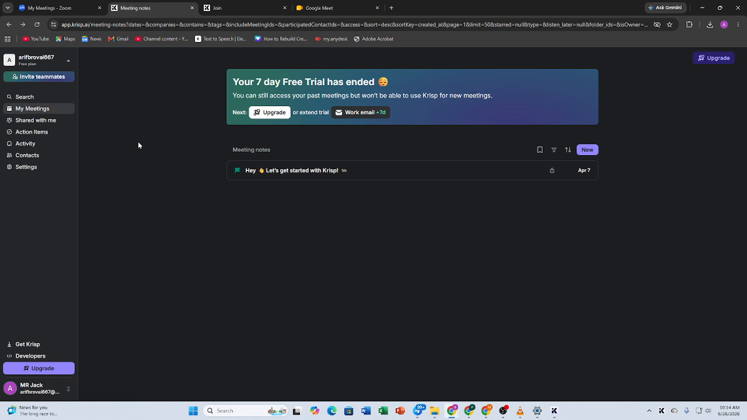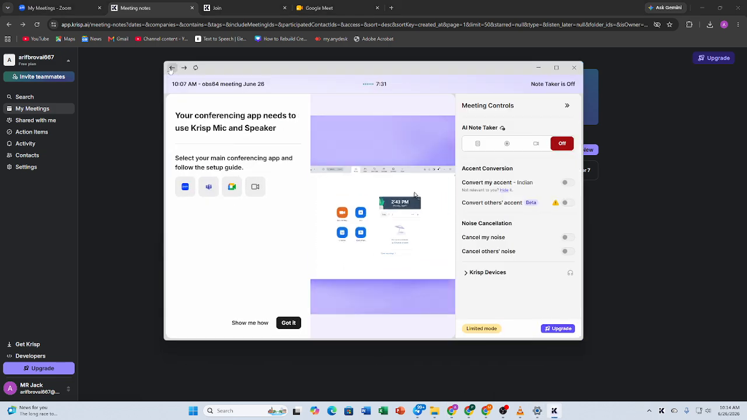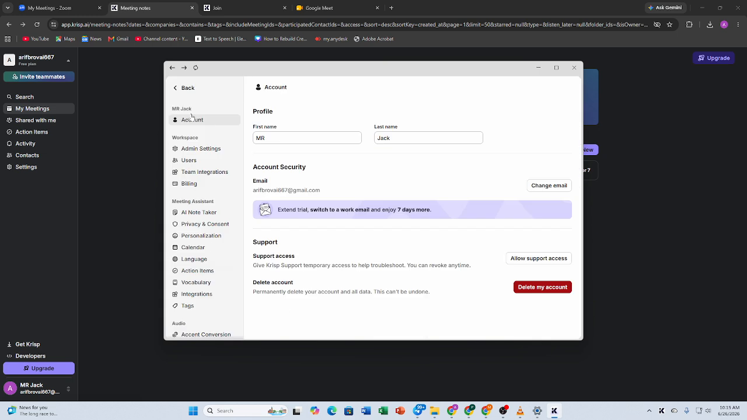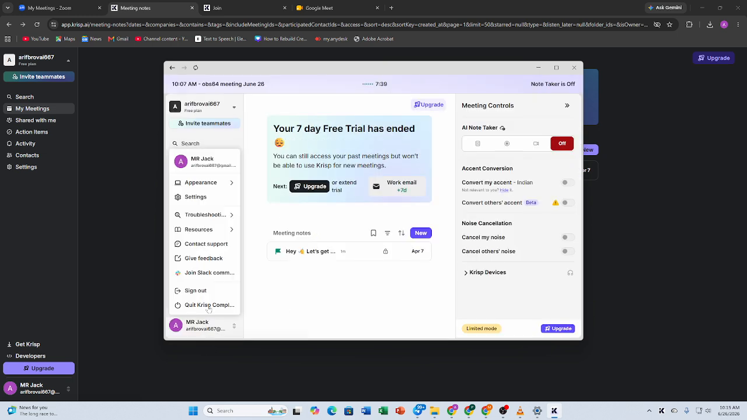First, open your web browser and sign in to your Krisp AI account. If you haven't installed the Krisp desktop application yet, download it, complete the installation, and sign in using your account credentials. Next, launch the Krisp AI app and select your physical microphone and speakers. Turn on noise cancellation for your microphone to remove unwanted sounds before they reach Microsoft Teams.